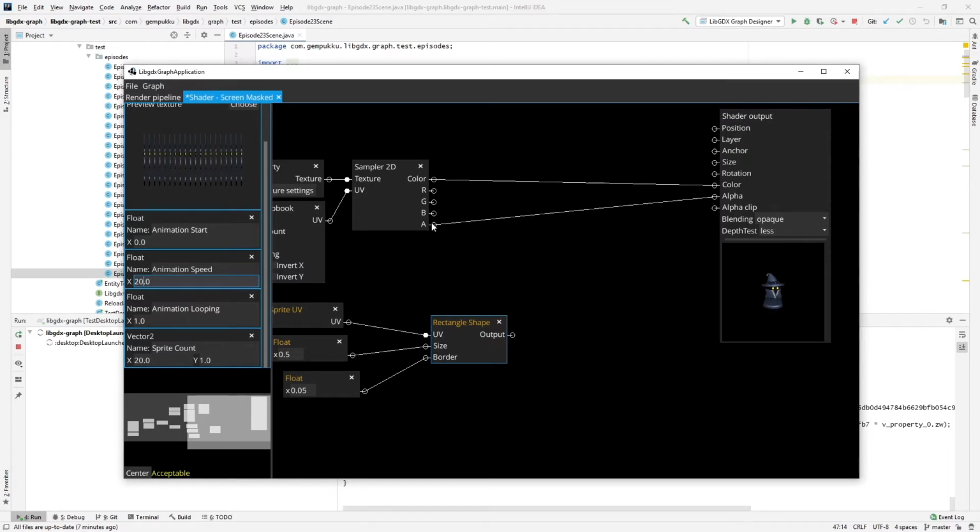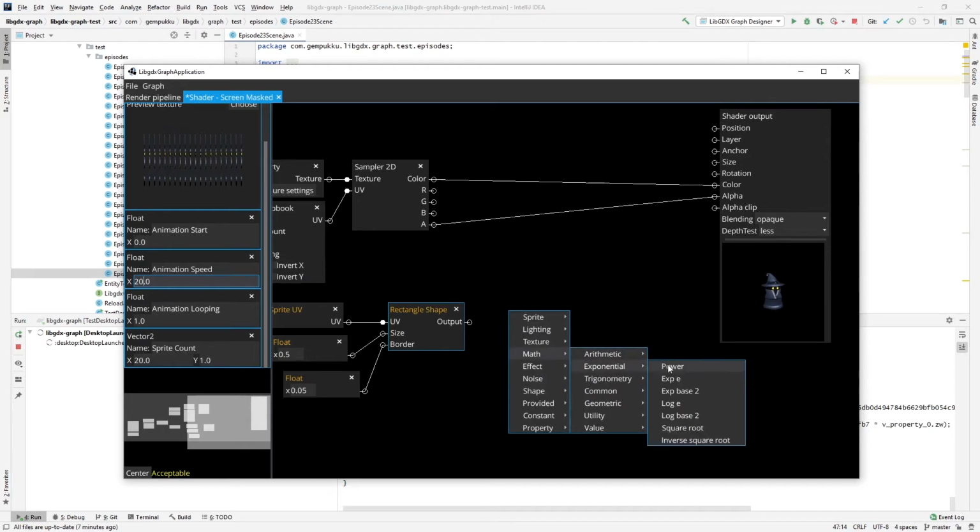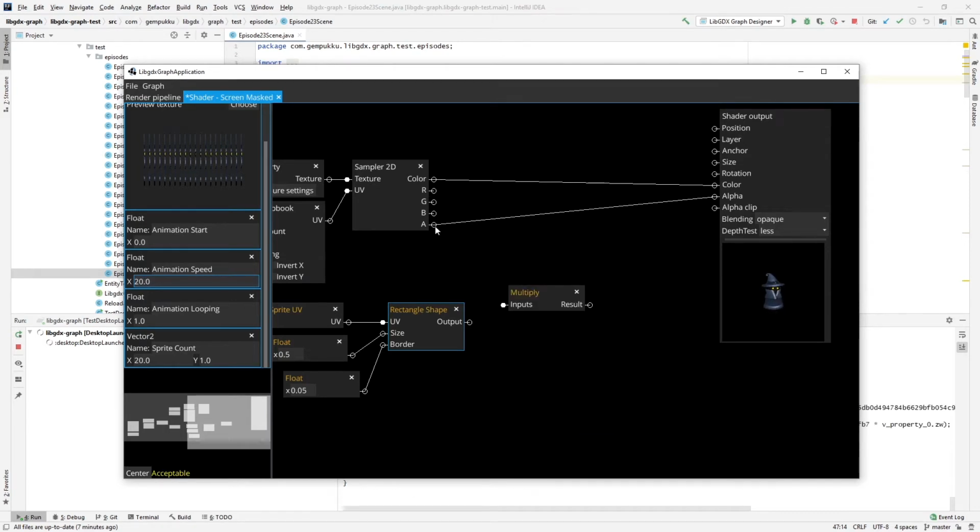So the way we use it, we basically multiply the alpha of the actual sprite with the rectangle shape output. Because the output of this is between 0 and 1, where 1 is what was shown as white when I connected it. So math multiply alpha with the mask and use it as an alpha. Okay, we are already seeing the cut off here.